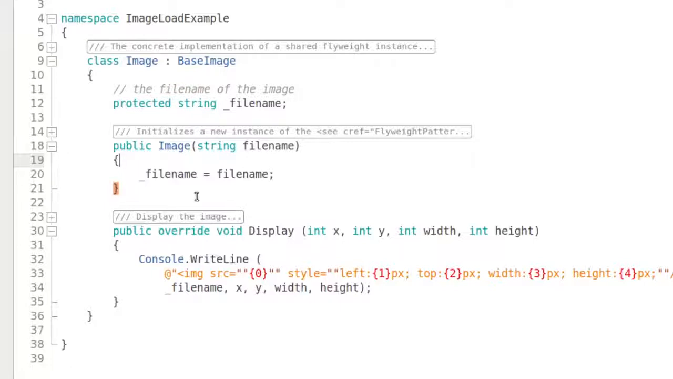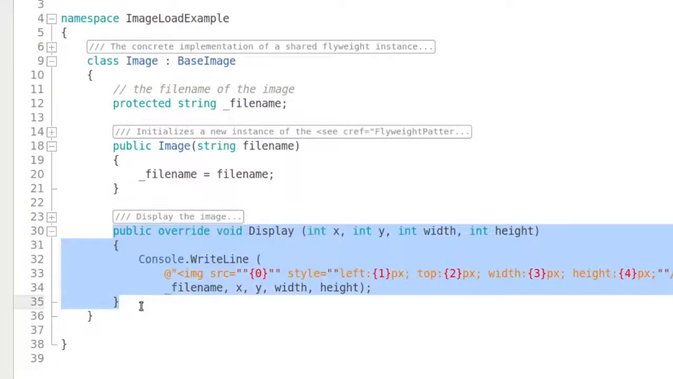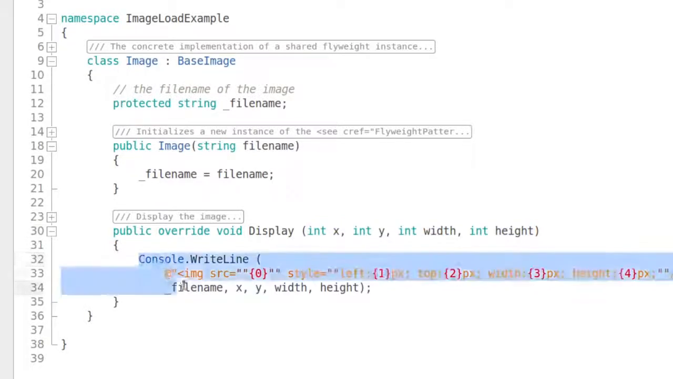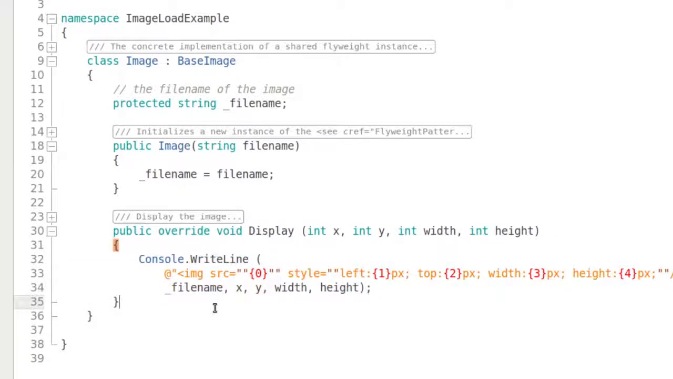Okay, so now the display method has access to the full state. The intrinsic state is stored in the field, and the extrinsic state is provided in the method arguments. So now all the method has to do is combine this data and do something useful with it. You can see from this code here that the method simply generates an HTML image tag with all the information and writes it to the console.